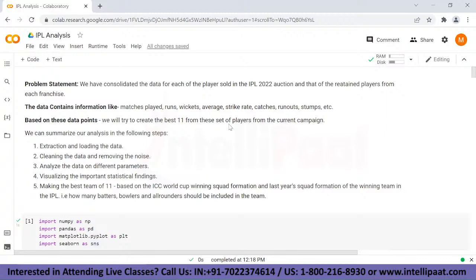And basically, I'm just going to summarize whatever we're going to do in the session in these 5 points. First of all, we are going to extract and load the data. Extraction, we have already done, consolidated the data set. And after this, we have to clean the data and remove all the noise, which is the redundant values and all the data points that we do not need for our data set. And then again, we are going to analyze the data on different parameters, visualize the important statistical findings that we are going to get from the data. And after that, we are going to make the best team of 11.